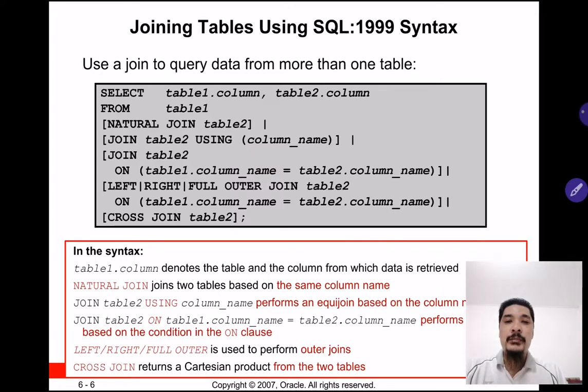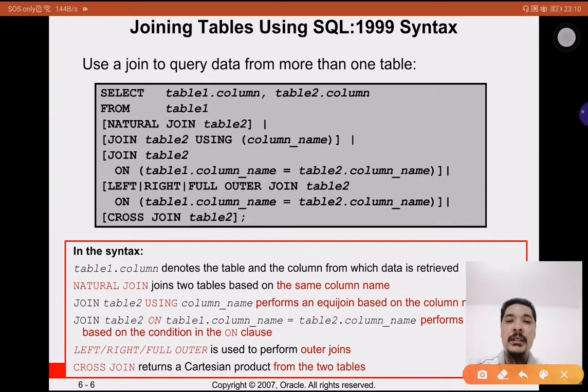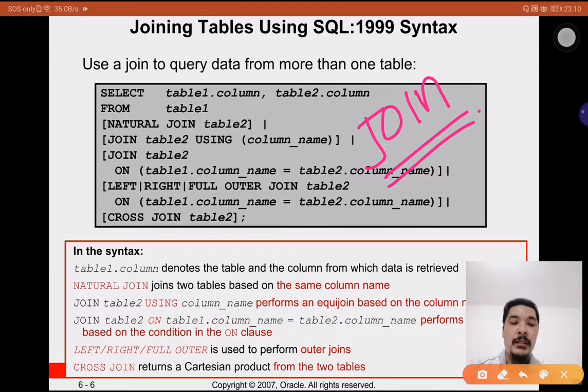Joining tables using SQL 1999 syntax. Use the join to query data from more than one table. In Oracle, the keyword here is JOIN, so we are going to use the keyword JOIN. It differs from the previous one. If you learn about DB2 or Microsoft Access, it's a bit different, so the way they join the tables is different.